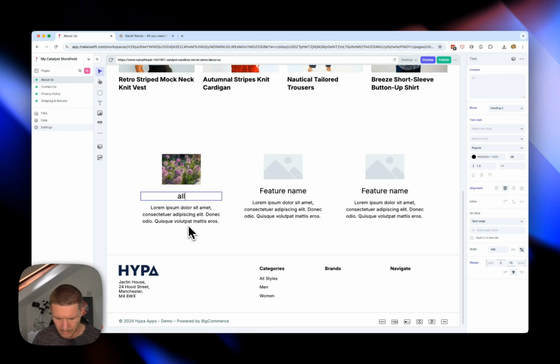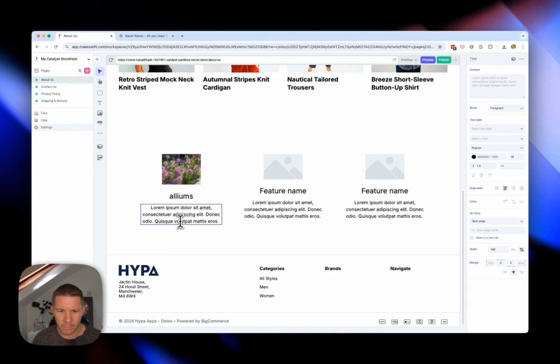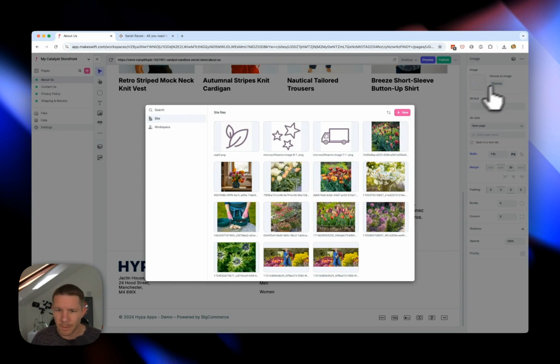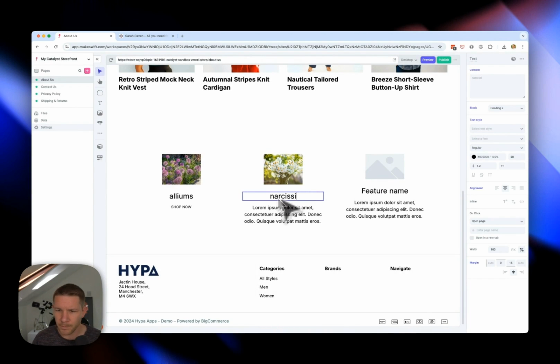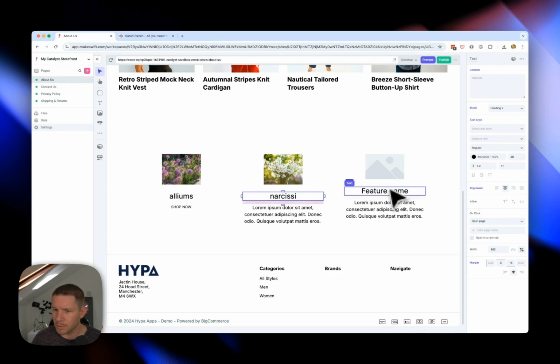Let's update the text there. Do we have any text beneath? Just shop now, kind of like a button, but for now we'll just put shop now. Could do with it being a bit smaller. Oh, not quite that small. Okay. Clearly the image is going to need to be a bit bigger too, but let's get them in first. Some Narcissi. And then the last one was all spring flowering bulbs.